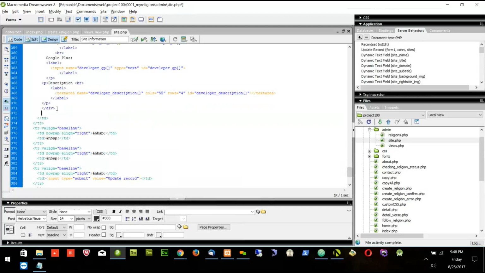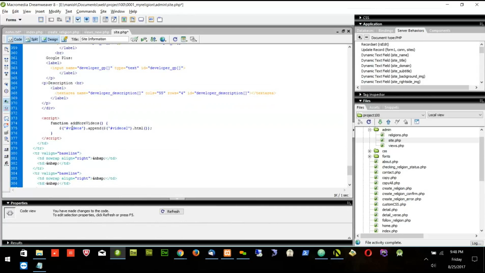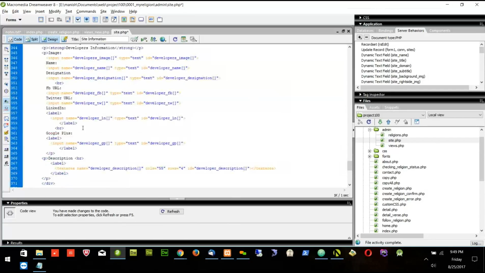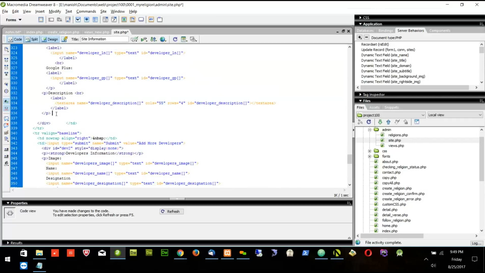So after this div tag, I will create this script tag, and here I will say add more developers. In the more developers, I will put dev one. That means in dev one, I have to append the contents of dev two. So it will grab the contents of dev two and append them after the contents of dev one.